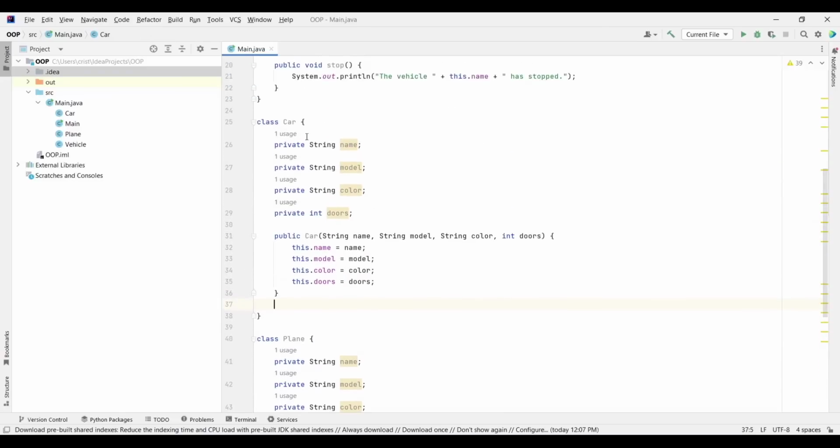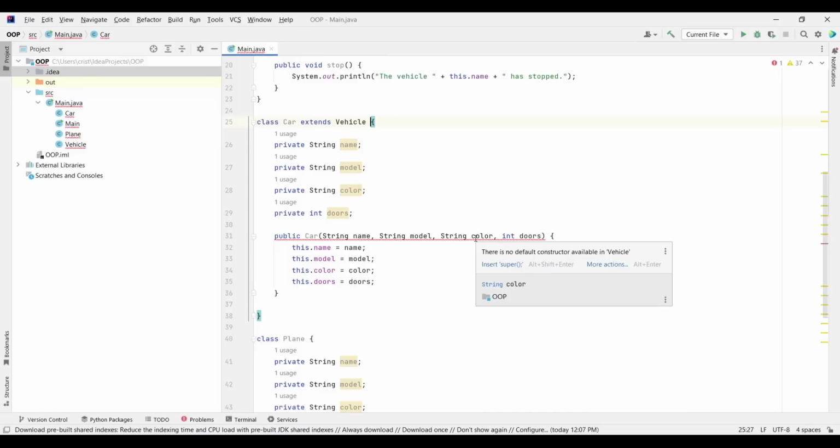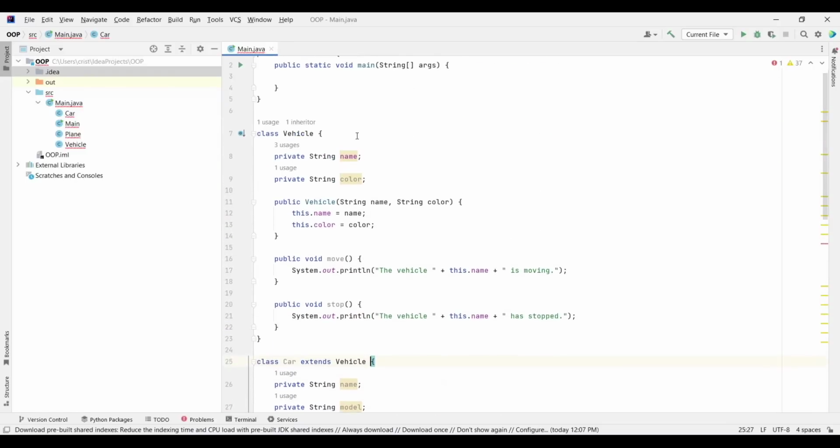And now what I can do, I can type here extends. So to inherit from a class, we type the extends keyword, and you type here vehicle. So you put vehicle, and now as you can see we have an underline because it's expecting to pass values to the constructor of the class from which we are inheriting. So it's expected to pass some values here.